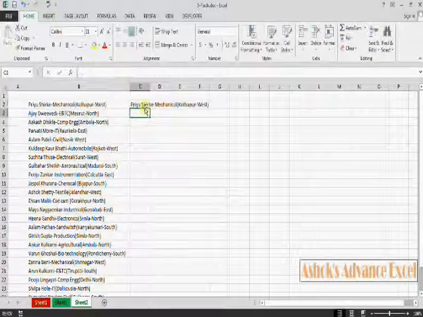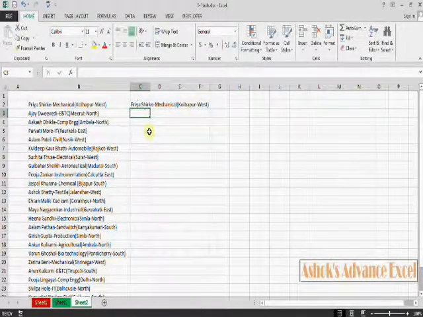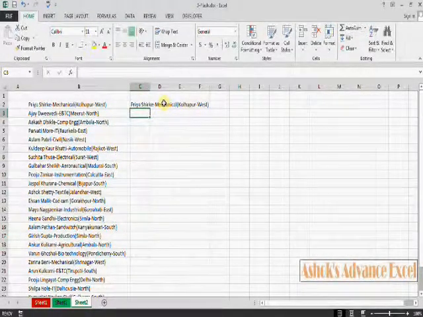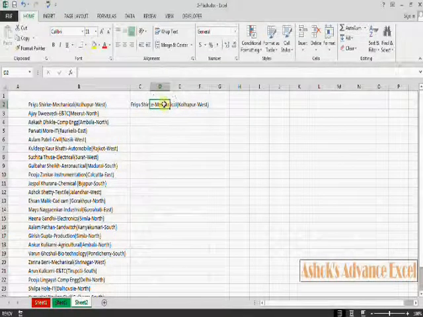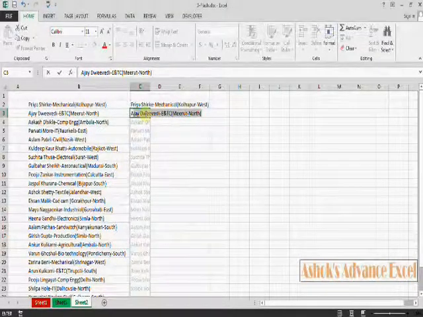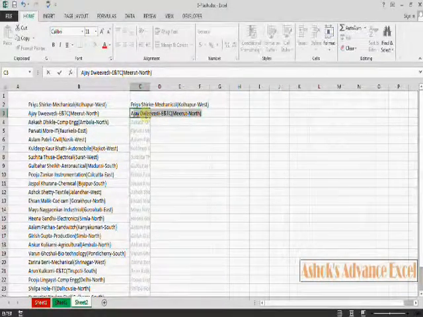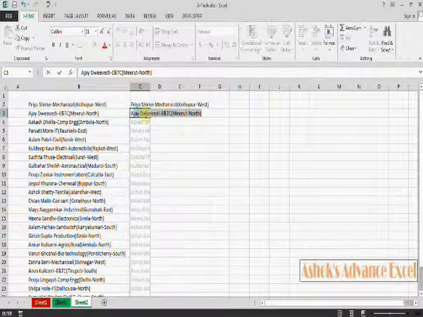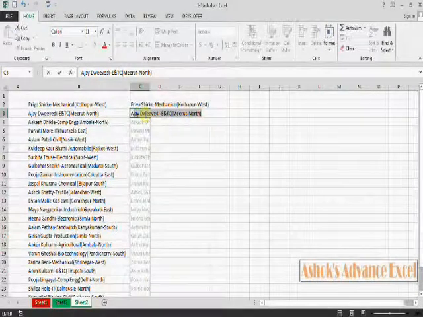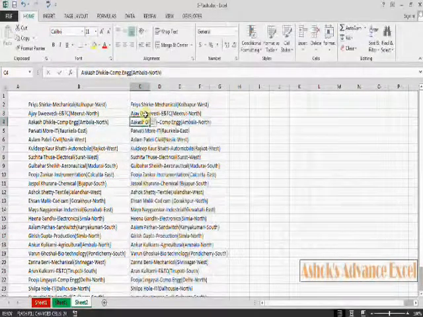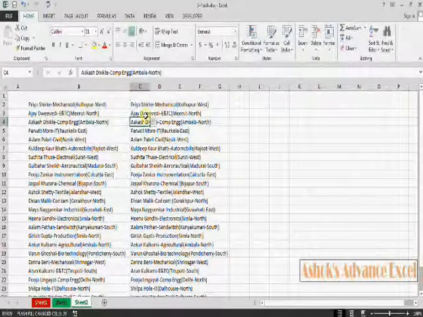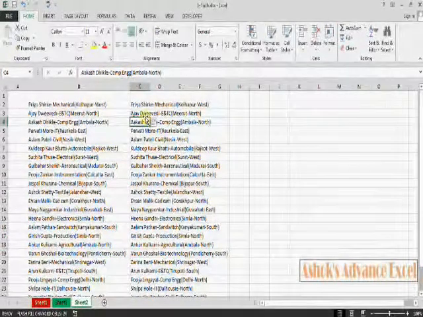bracket close, press enter, and now in the next cell just start typing the next record, that is Ajay Dwivedi. Just start typing here, that is Ajay. Okay, enough. As soon as I started typing, Excel has given all records which may be there. So just press enter and you will see all the records are displayed here. No need to edit each and every record. Okay, this is the first feature. We'll see the next feature.